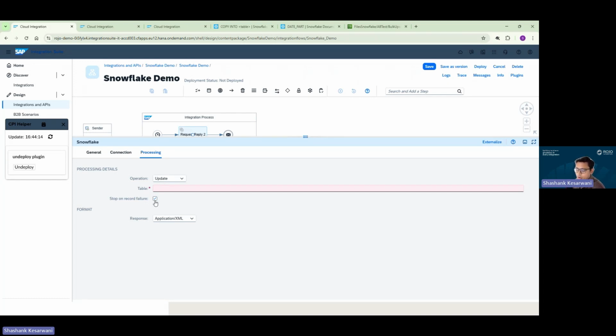And then you have this checkbox that allows you to control the behavior. In case there's a failure, what do you want to do? If you want to proceed ahead or you want to stop on the record which failed, and then the rest of the records should not be updated. So you can also control that. And then you have delete operation as well, where you provide the table, and then you need to provide the where clause, which is mandatory, where you provide what set of data you want to delete as part of the delete operation.